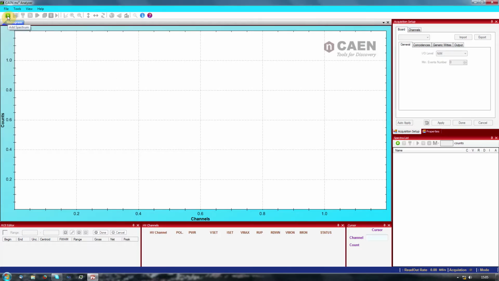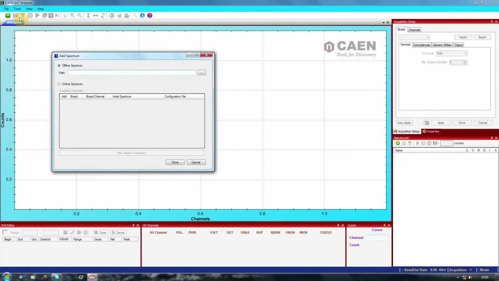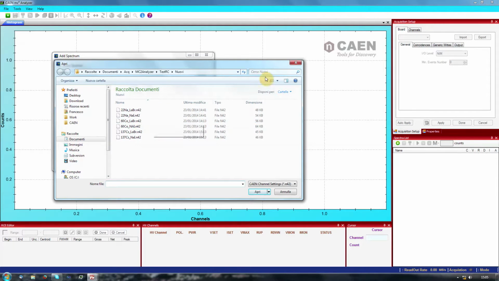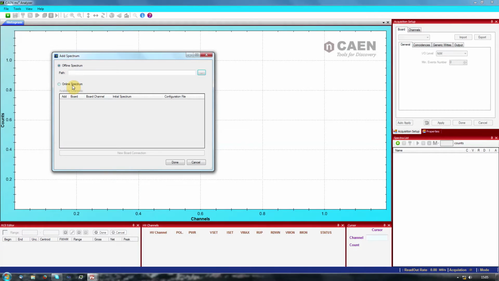We now proceed to load an energy spectrum. This can be done through the icon in the toolbar, the pull-down menu File, and the button Add located in the Spectrum List menu. It is possible to load the spectrum offline from file. The user can select the folder containing the file. Otherwise, the user can acquire a spectrum online connecting the analog acquisition channel of the CAEN device.